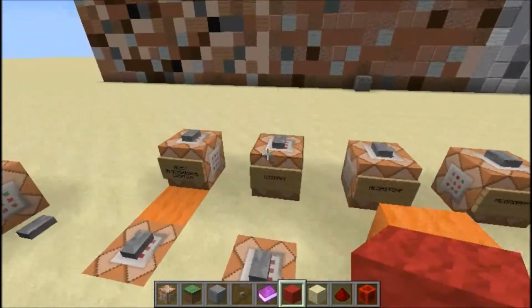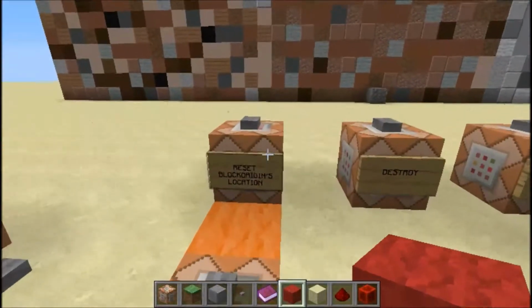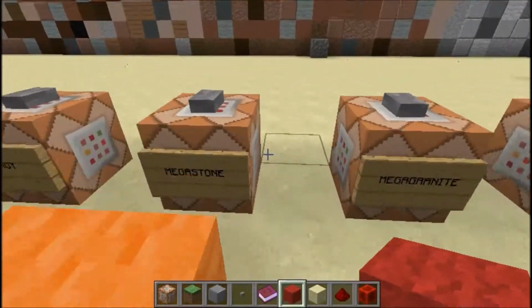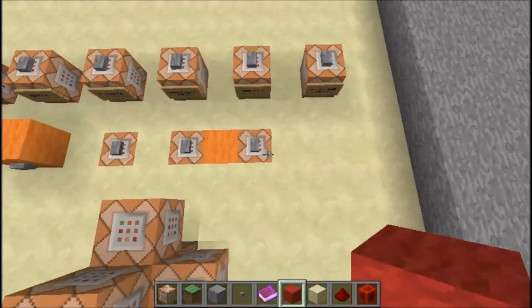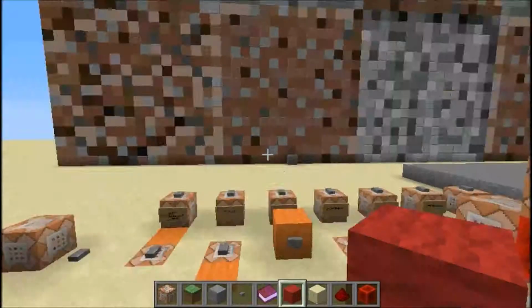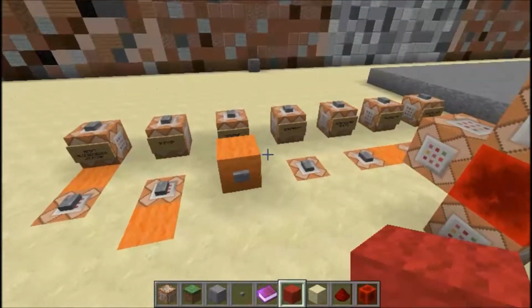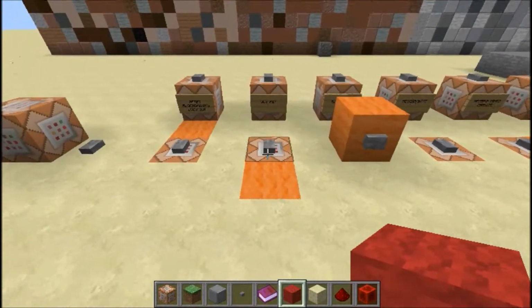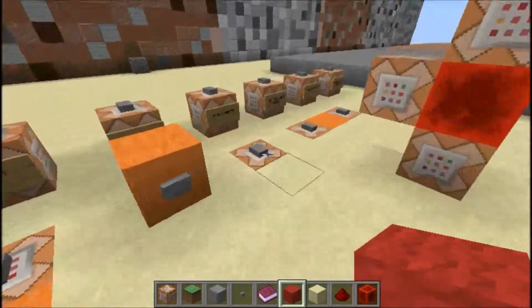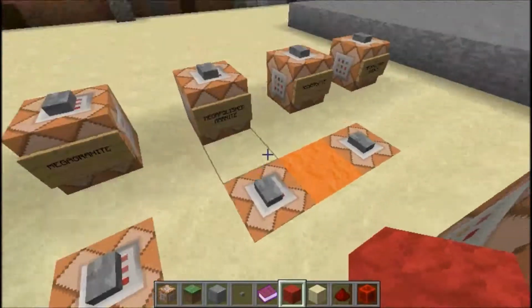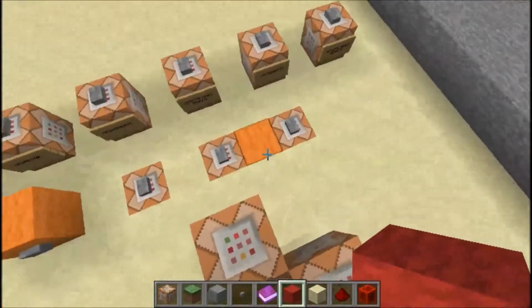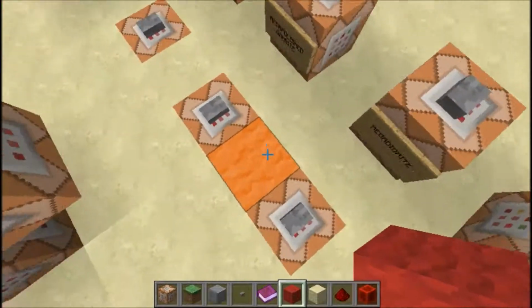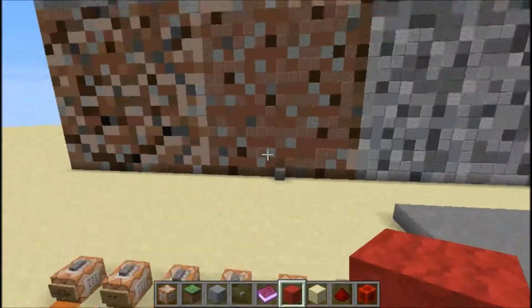Here's all the commands, individually. Reset, destroy, make stone, granite, polished granite, so forth. And here are the directions. The wall denotes which direction, so that will be backwards, forwards, down, up, right, and left. So the direction the wall points in. It made sense to me at least, but hopefully you can catch on with that.